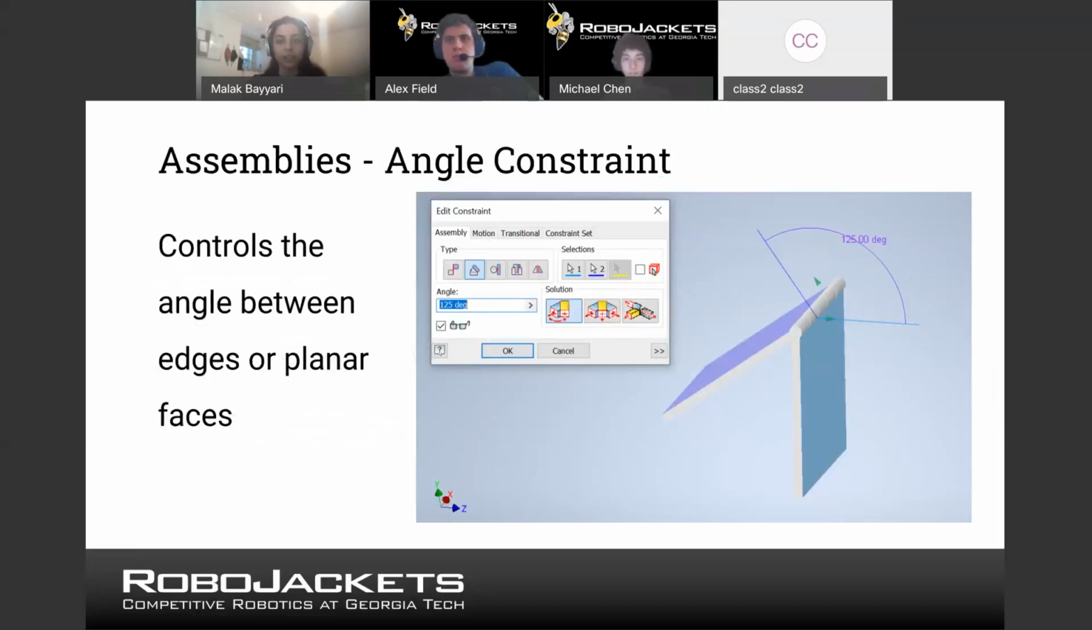Next are your angle constraints. These are also pretty helpful if you have a specific angle that you need to achieve between your edges or planar surfaces. As you can see here, these two plates needed to be 125 degrees apart, and using this constraint, we were able to do that pretty easily.